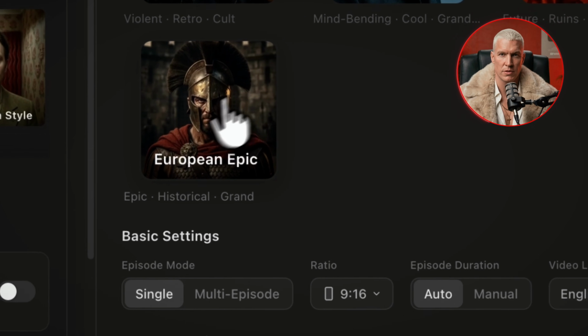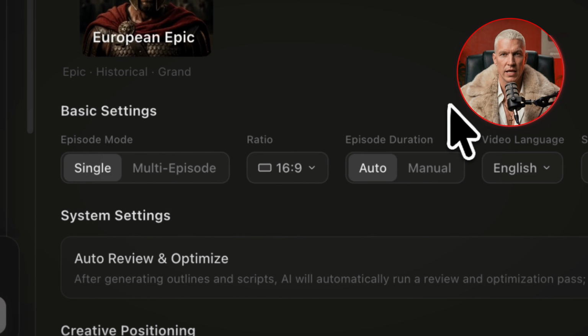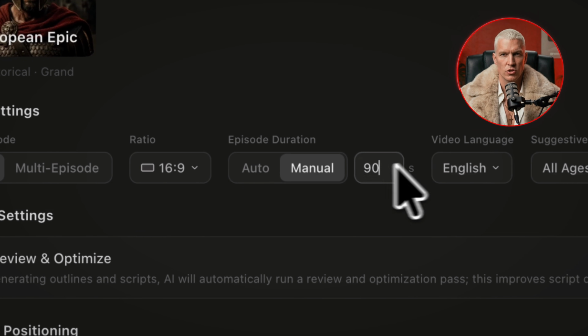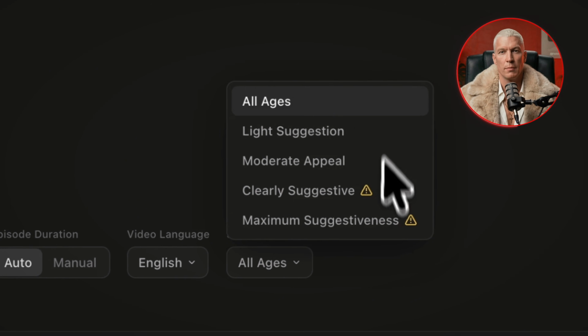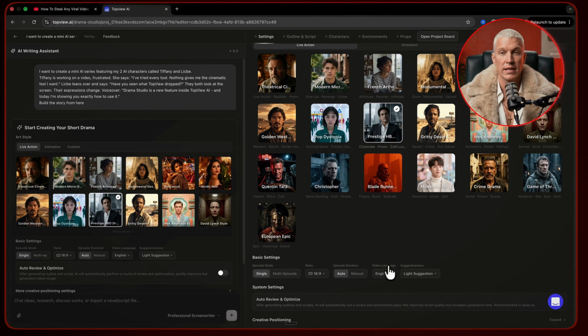Over here is where we set the episode settings. You can go full series or single episode. I'm going with a single episode today. For the length, I'll leave it on automatic, but if you already have a specific runtime in mind, just type it in. As for suggestions, I'm keeping it on light. If you push it too far, Seedance will start failing generations, so light is the safe spot.